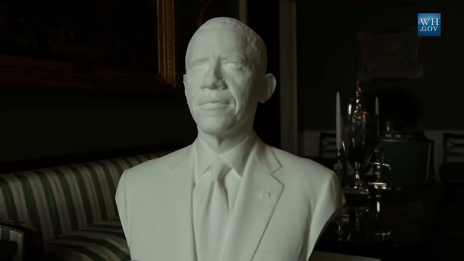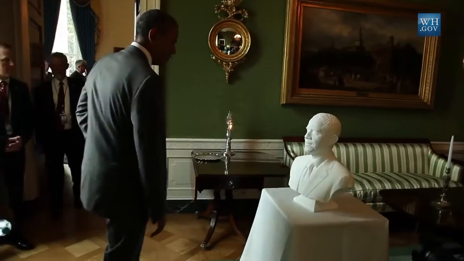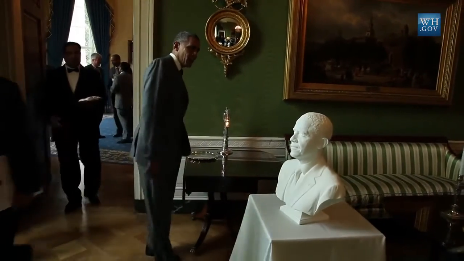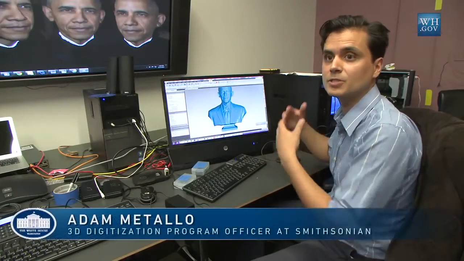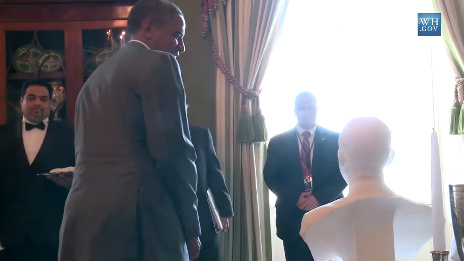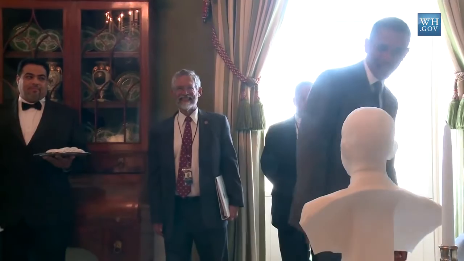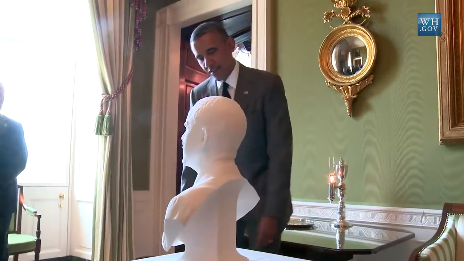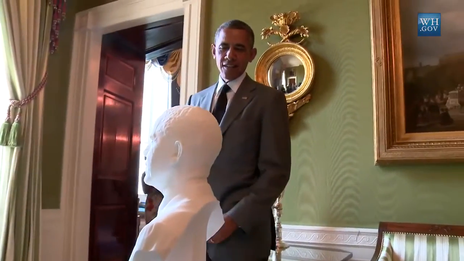This is the first bust that's created of a head of state from objective 3D scanned data. So this isn't an artistic likeness of the president. This is actually millions upon millions of measurements that create a 3D likeness of the president that we can now 3D print and make something that's never been done before.